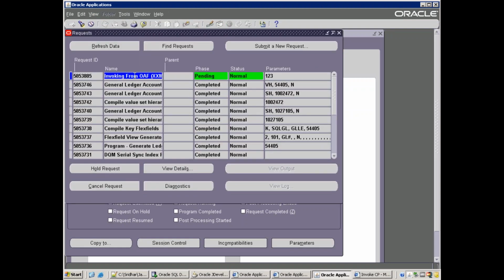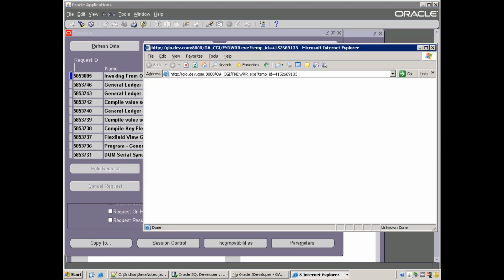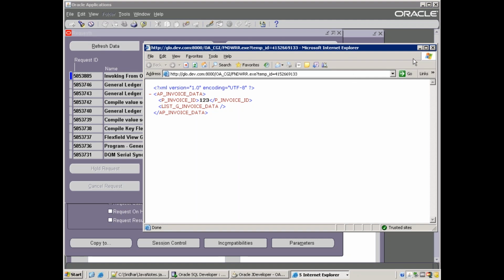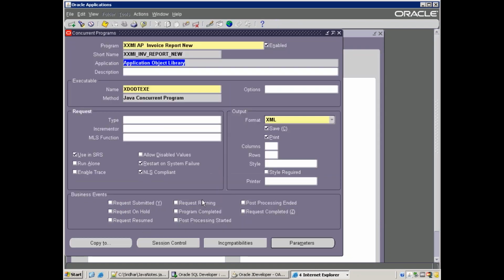And can you see, invoking from OAF? We just added this description. This is a report. So this is how we can invoke a report from the OAF concurrent program. I mean, it can be any concurrent program, any type of concurrent program.